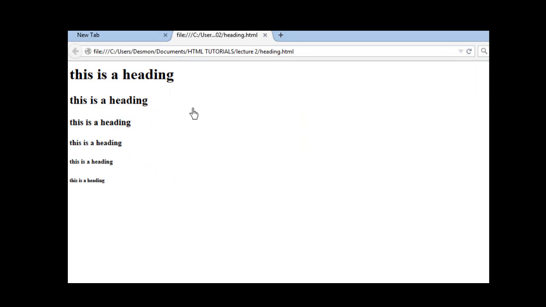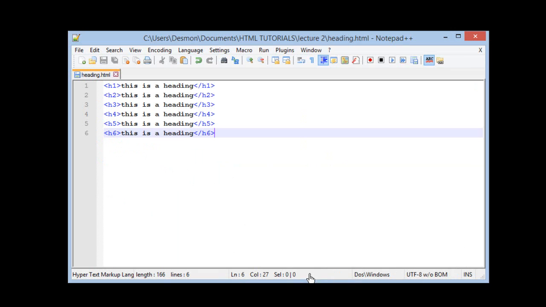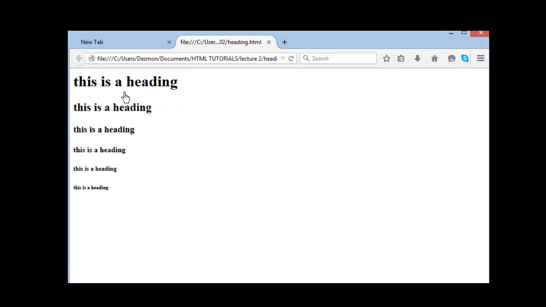You can see this. Okay. You can equally see here the browser automatically adds empty lines in between headings. When you use the heading tag, the browser will automatically add an empty line. You can see here.